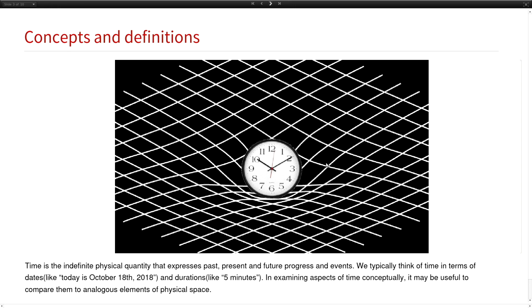So, very basics. Time is one of the primary physical quantities associated with the way we experience the universe. It's an indefinite period that stretches from past, includes present and future, and is generally used to describe events or the progress of events throughout our experience. Generally, when we think about time, we think about it in concrete aspects of either dates, like today's October 18th, 2018, or as durations, so a period of 5 minutes.